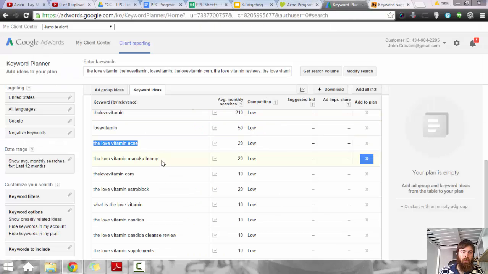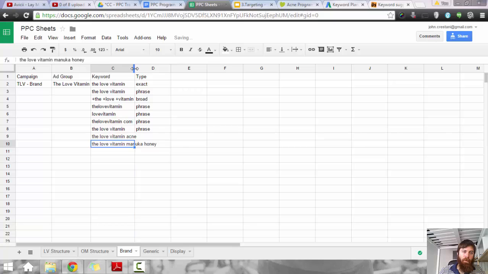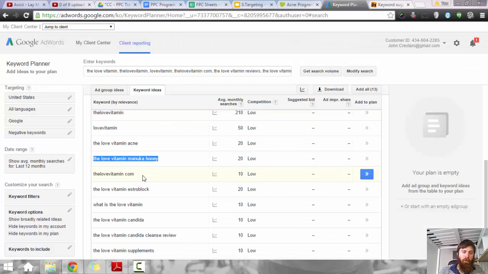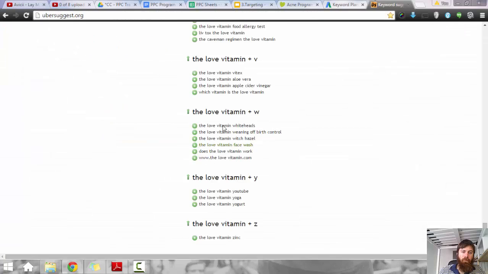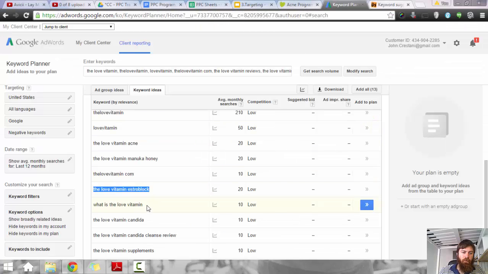Love vitamin manuka honey. Lovevitamin.com, we already got that. The Love Vitamin Estro block. What is the Love Vitamin?